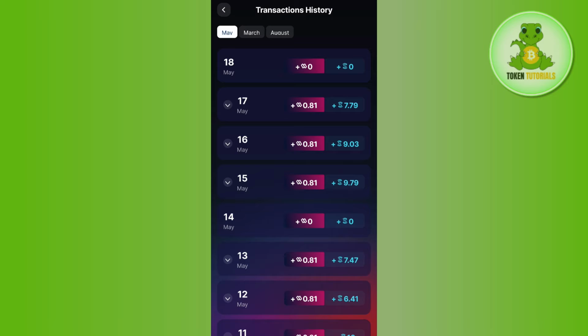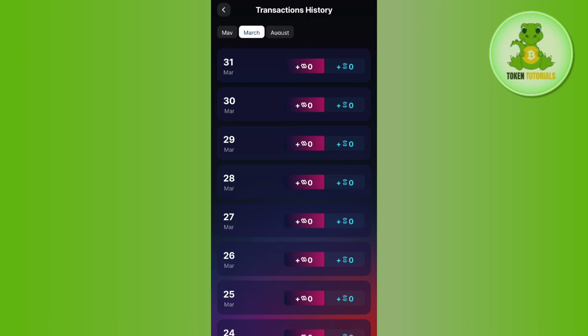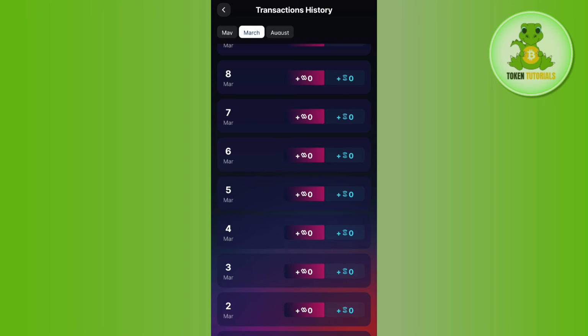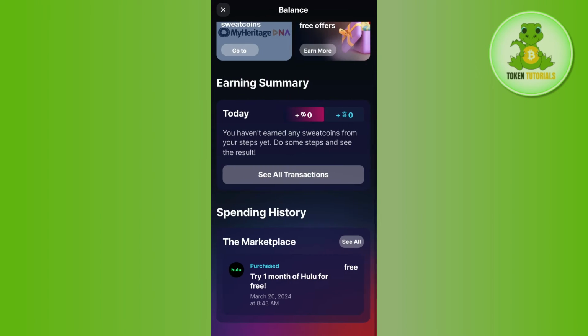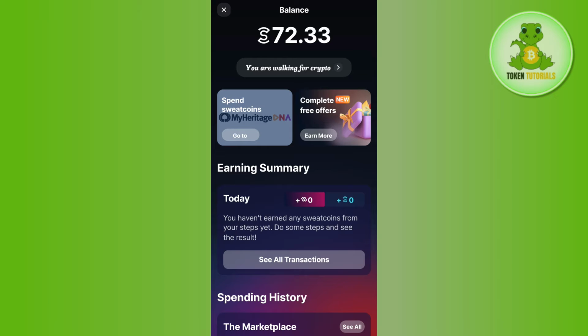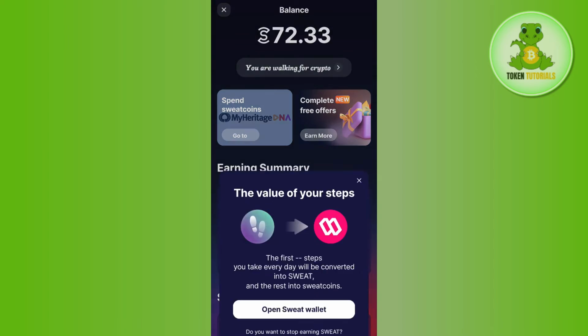You will also be able to see the month by month tab. If you tap on the previous month, you will be able to see the activities of your previous month. Now you just have to come back to the balance page again, and tap on the option that says you are working for crypto.